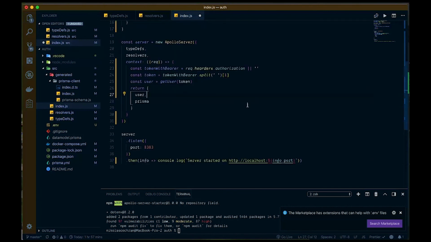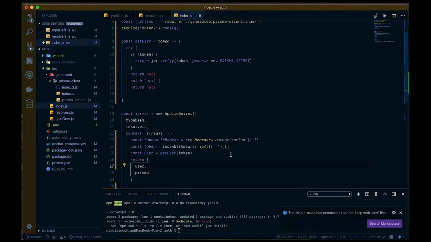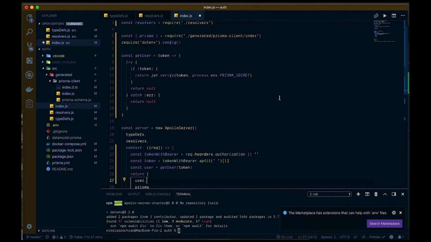So I think that's all we need for here. We're creating our server, we're passing our type defs, our resolver, we're passing the request to the context, checking if our authorization token's there, and passing it in along our user along with the Prisma to each instance. I think that should work for us, so we'll go ahead and save that.